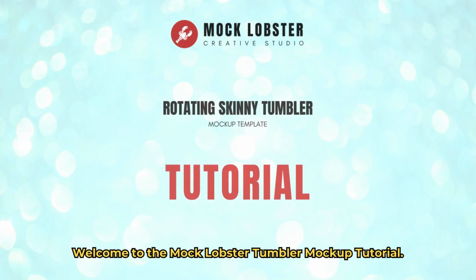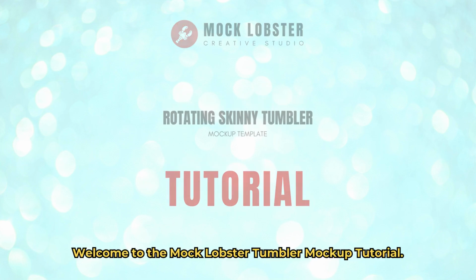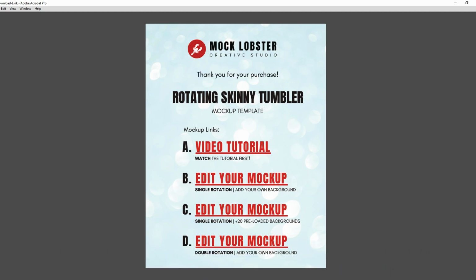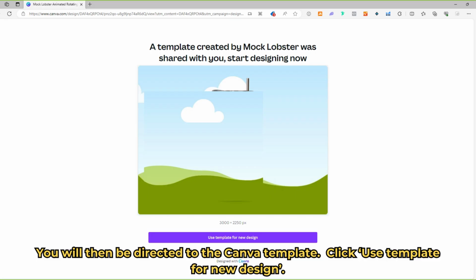Welcome to the Mock Lobster Tumbler Mockup tutorial. To create your Tumbler animation, click one of the Edit Your Mockup links in your downloaded PDF file to access the Canva template. For this tutorial, we will use B, the single rotation, add your own background version. You will then be directed to the Canva template.